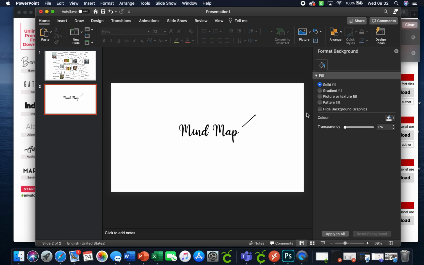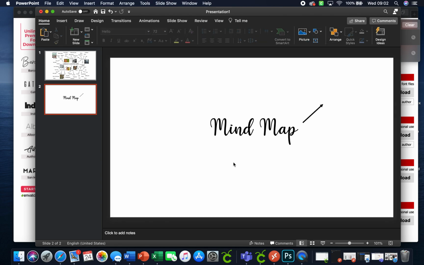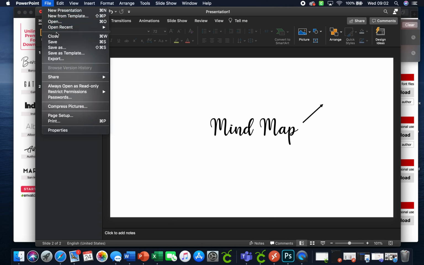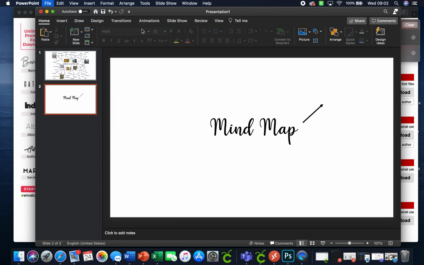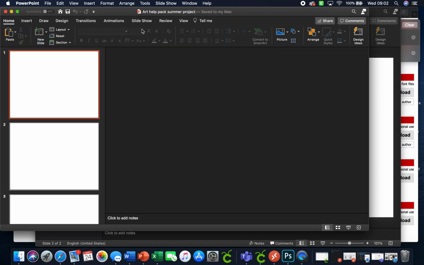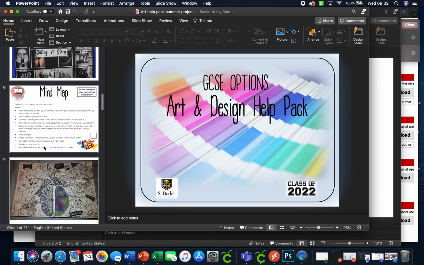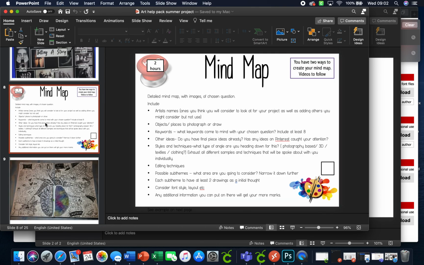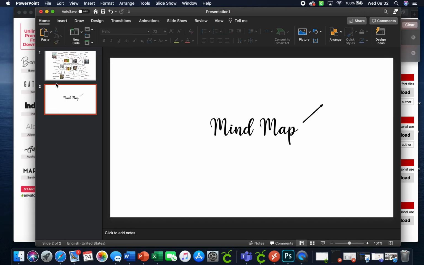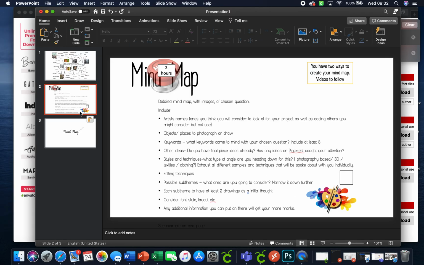So again, from there, I've got my arrow. So if I refer back to the mind map, that gives you a to-do list. So I'm going to get my to-do list up. So I've got my mind map. I'm going to put it here, so refer to it.